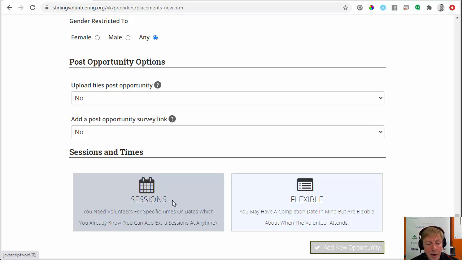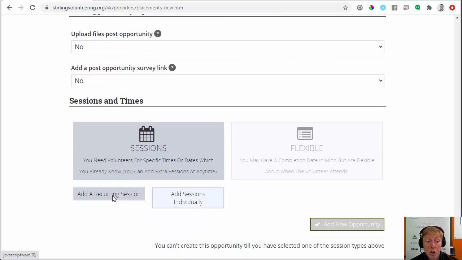Okay. And once I choose sessions, it asks me, is it a recurring session? Meaning, is there a pattern to the sessions? Yes, it is. It's every Tuesday night at 7 o'clock. Or it may be that you need to add the sessions individually. So say if it's an event that you're running and you need people on Friday, Saturday and Sunday, there's no real pattern to that. 3 sequential days, that's it, I suppose. So it's often easier just to click here, say how many sessions there are, and manually choose the dates and the times for those sessions.